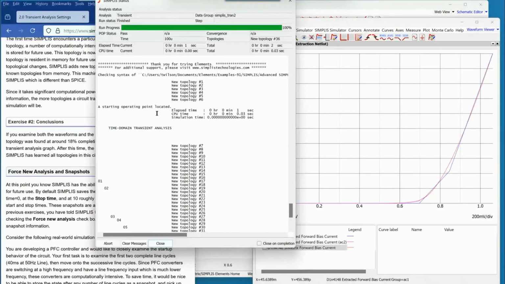The second thing I wanted to ask about, so I don't take too much of your time, is that when you're doing the modeling of the diode, one nice thing is, I don't know if you can do this in SIMPLIS or not currently.